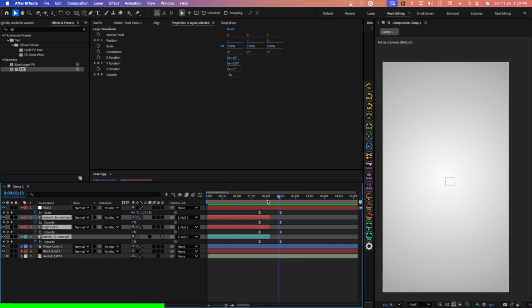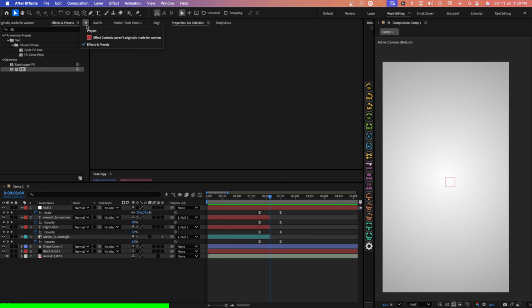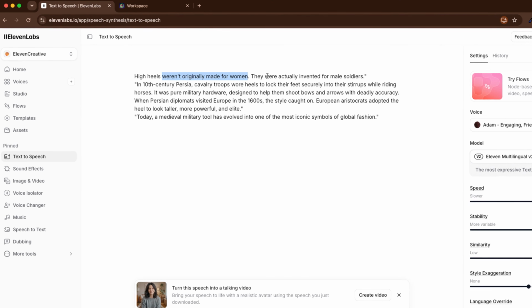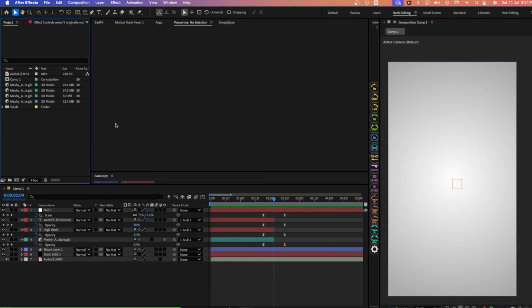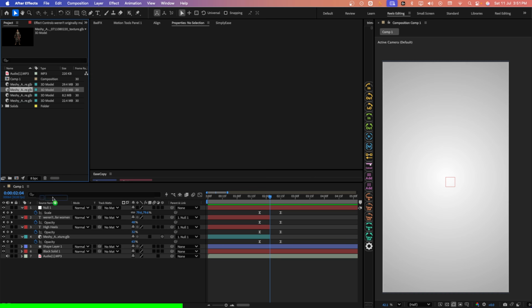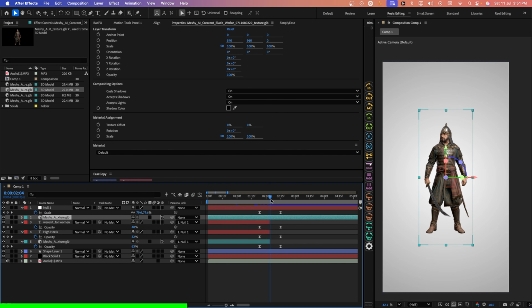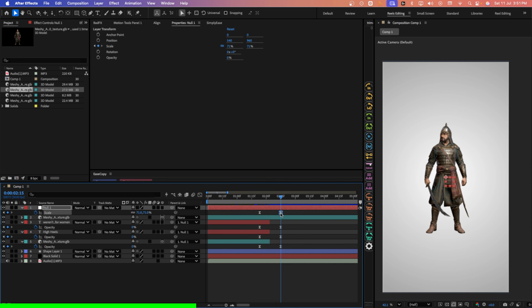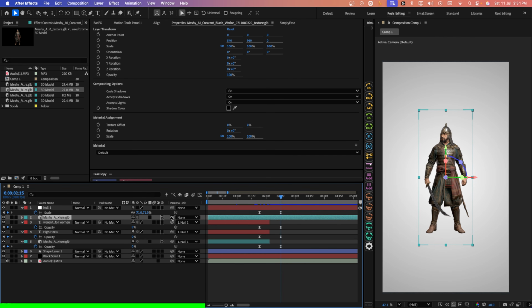Perfect. Now over here, we have to add our next scene. Let's see the audio. They were actually invented for male soldiers. Correct? So let me add the male soldier over here. Looks awesome. So now going to this point, remember, we have to take it to the point where we had ended the keyframes. So now coming to this point, we have to just parent this to the null. Okay. Let me see. Okay.